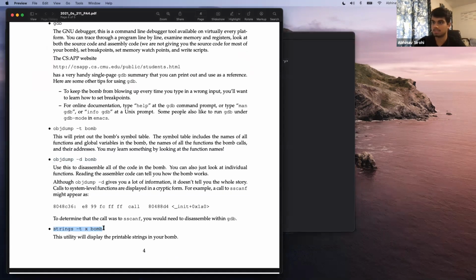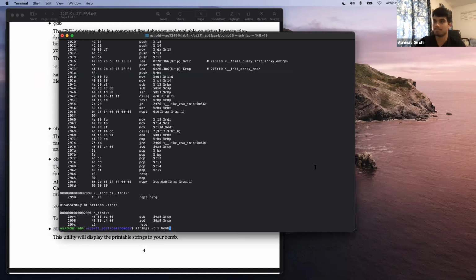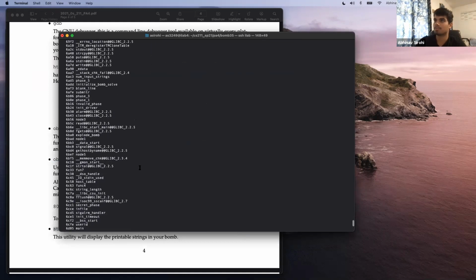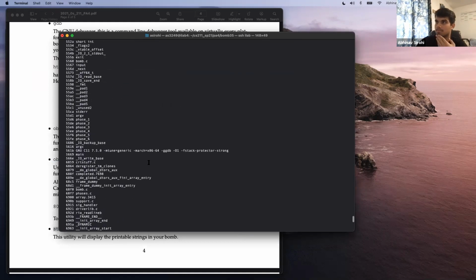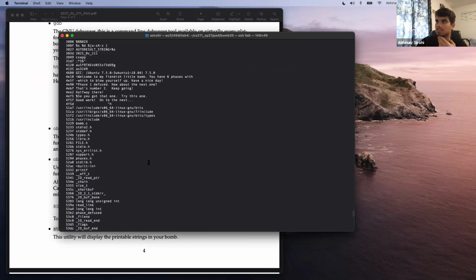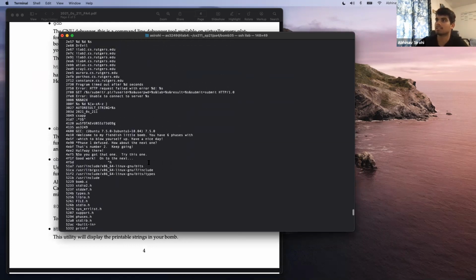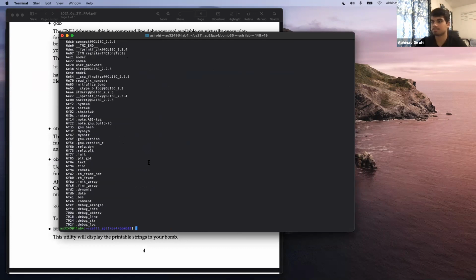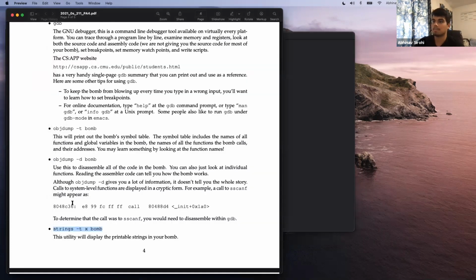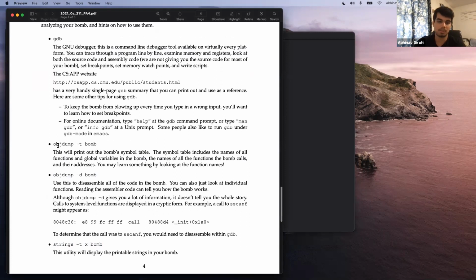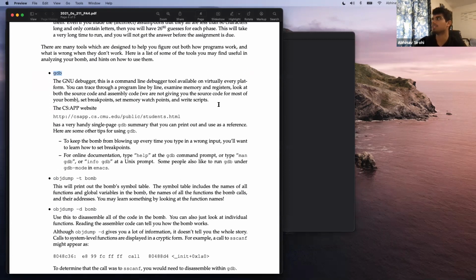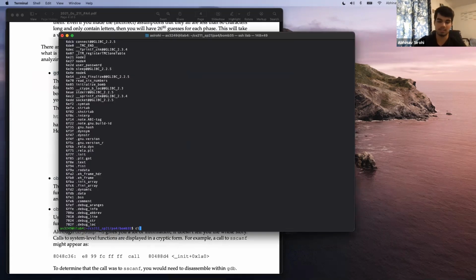And this just prints out all the printable strings in the bomb. So these are all the strings associated with the bomb that you could access. And so the most important tool that you'll be using here is GDB, which I'll go into now.